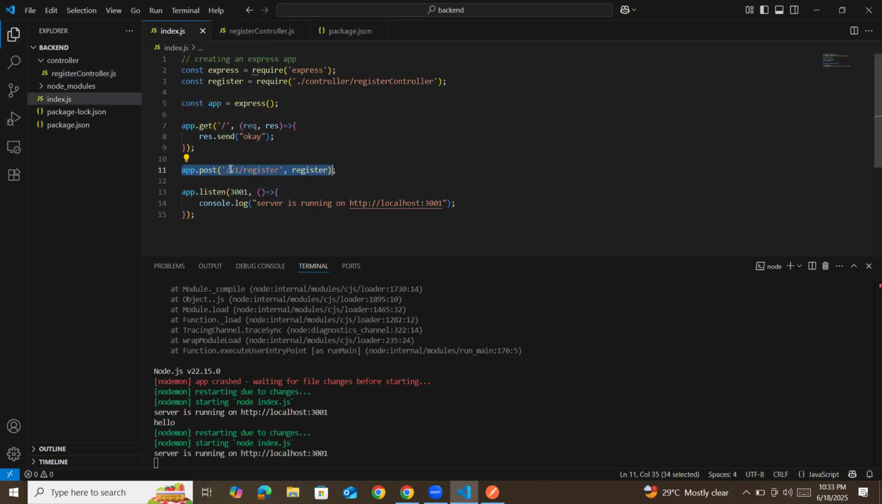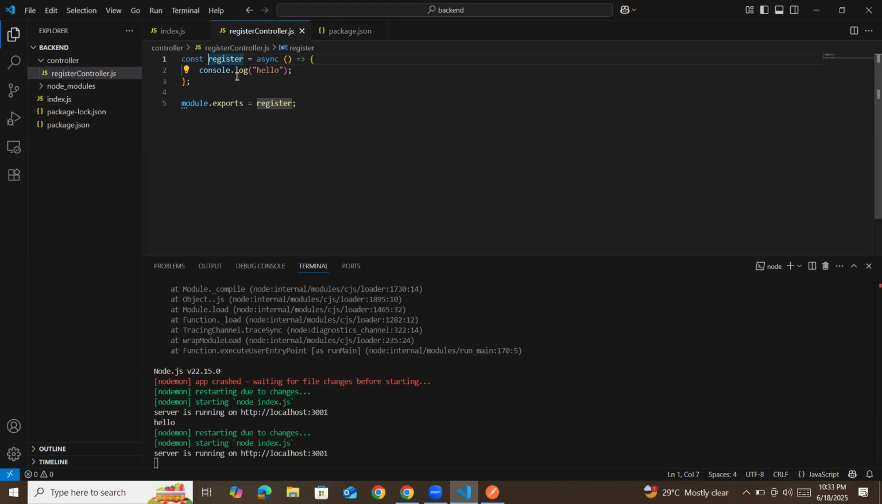Now index.js, if I hit this API, this register function is getting triggered. This register function is in a controller. We call it a controller. The controller has the help. Very good. So this is working.